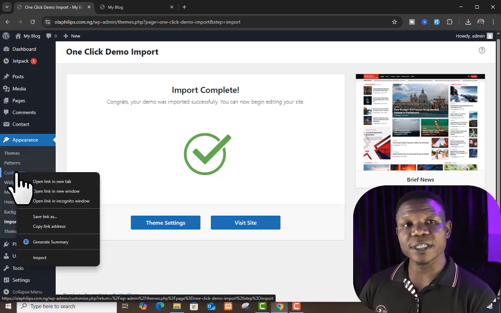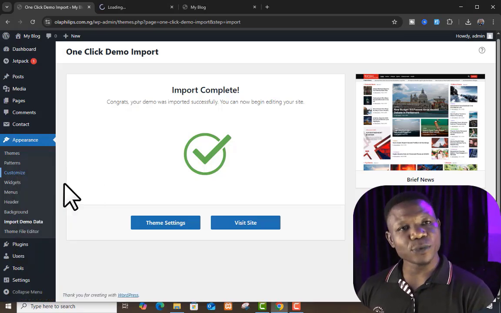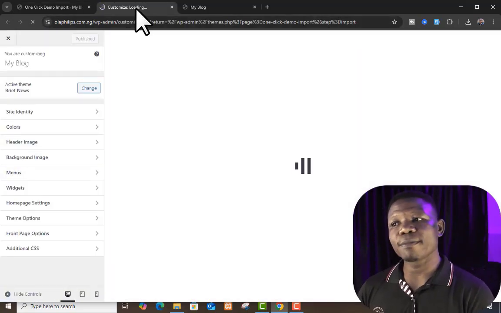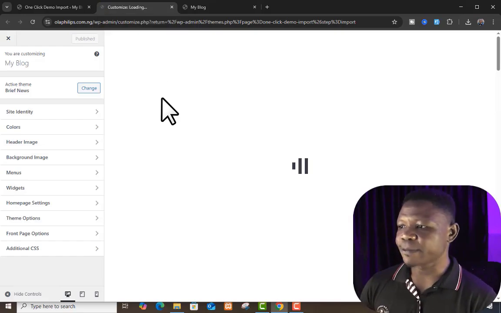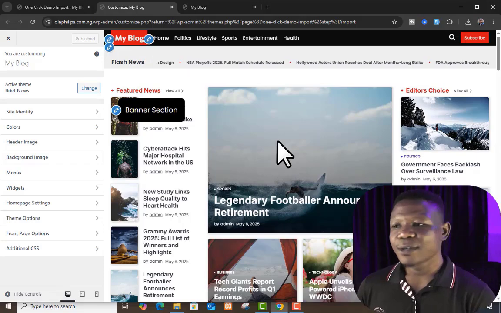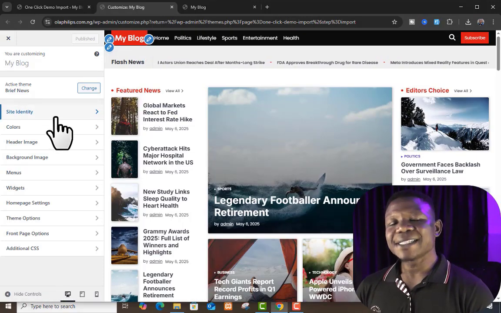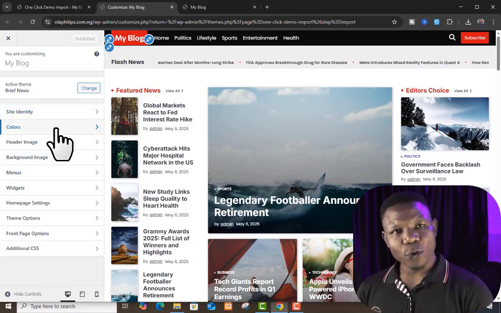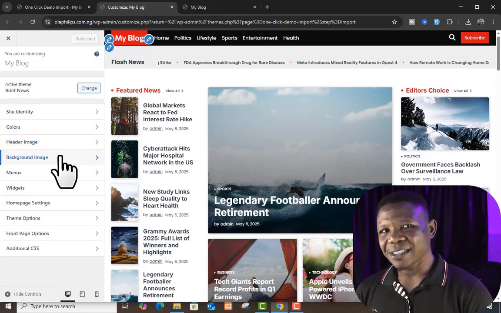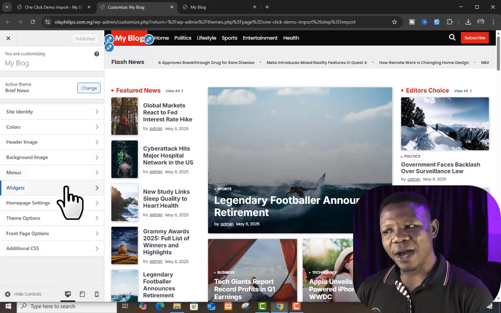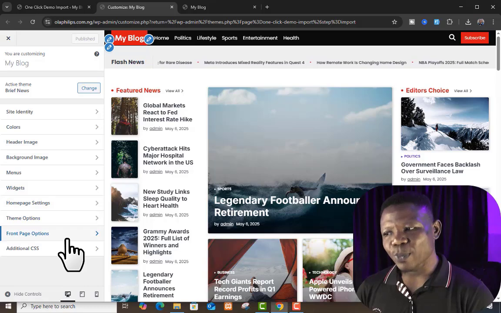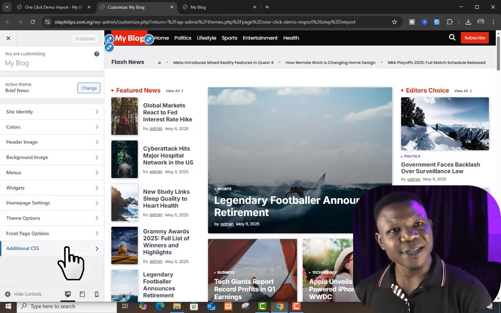I want to right click on it and open it in a new tab so that we can come back to this dashboard. Okay, so we have our customize environment loading. Good. You can see we still have our content. Now we have site identity, colors, header image, background image, menu, widget, home page setting, theme option, front page option, additional CSS.